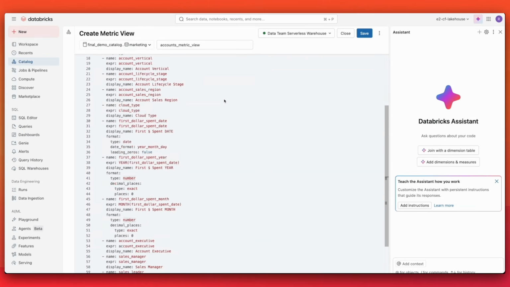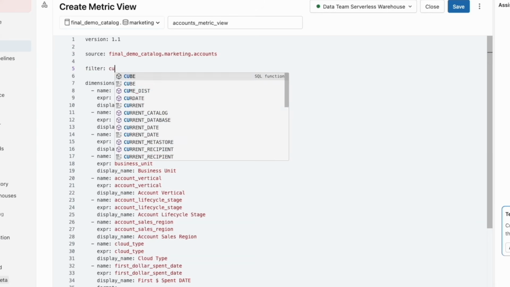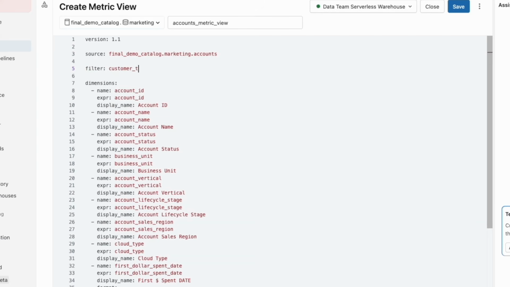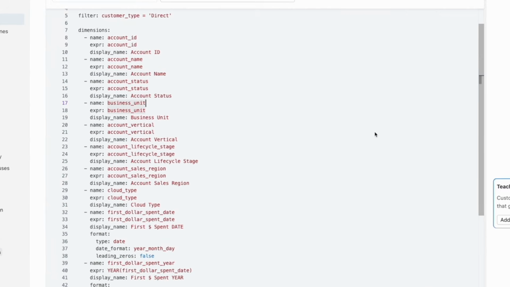Now, let me customize this a bit. I'll add a filter here to focus only on direct customers. This way, anyone using this metric view will automatically be working with the right subset of data. I also have key dimensions like account ID, sales region, and lifecycle stage.